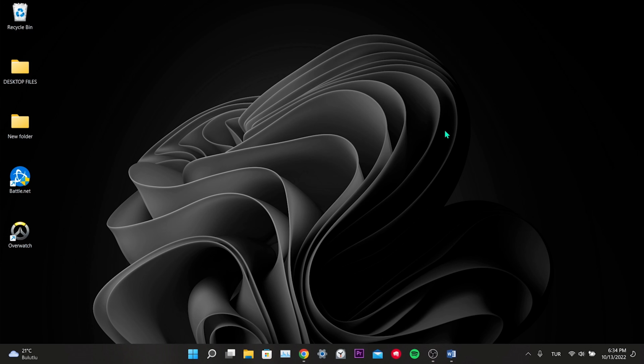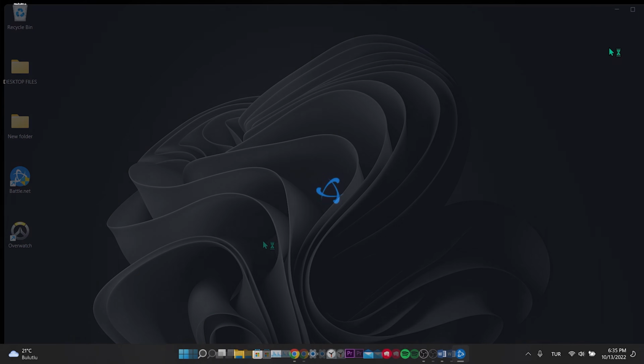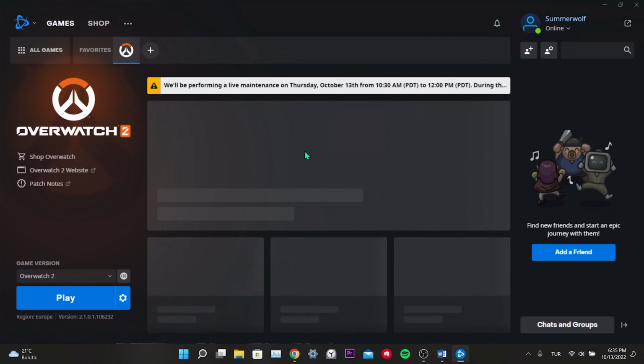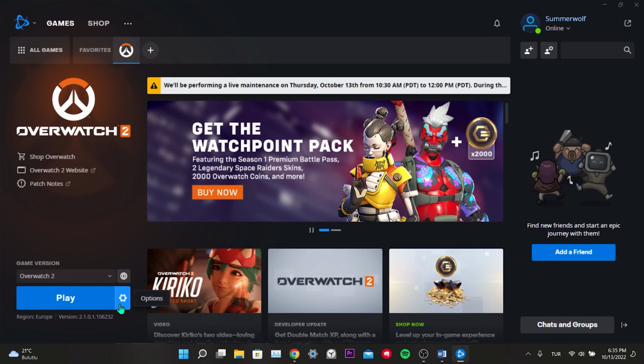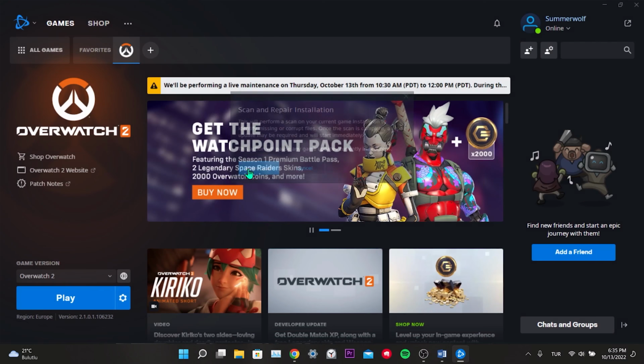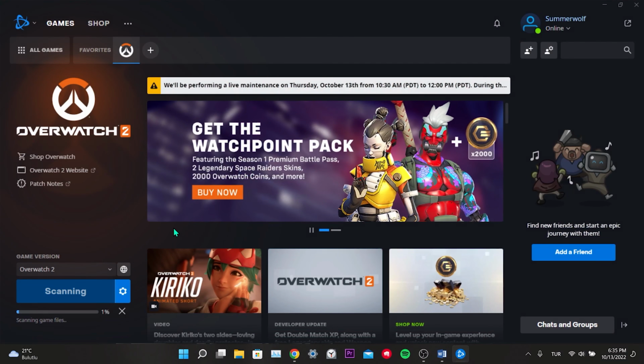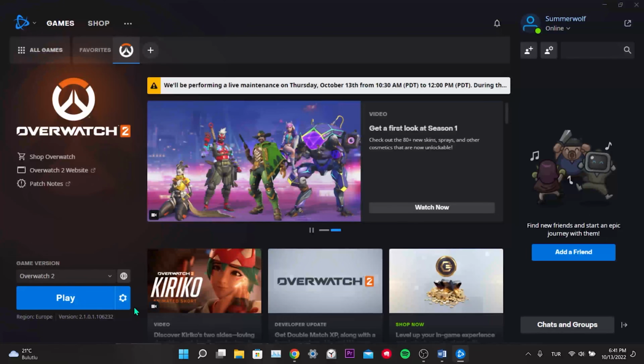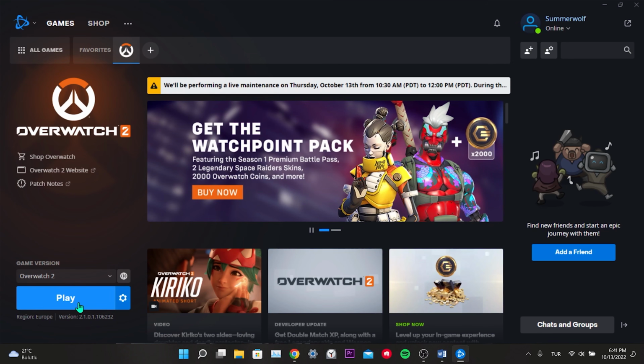Now we move on to the second stage. We will do the steps of the second stage through the Battle.net launcher. For the first step, we open Battle.net. Here we click on the options next to Overwatch. Click on Scan and Repair. Click on Begin Scan. In this way, the launcher will fix Overwatch 2's missing and damaged files. Scanning is complete. If, after scanning, it says Update instead of Play, you should fix Overwatch 2 by clicking Update.